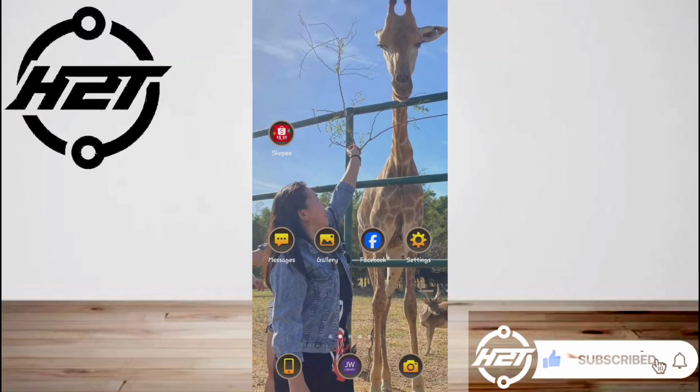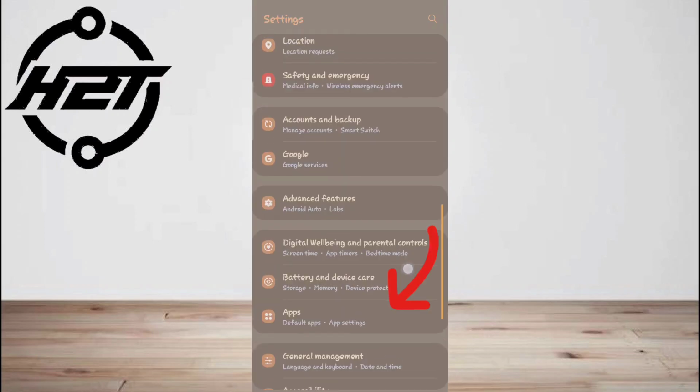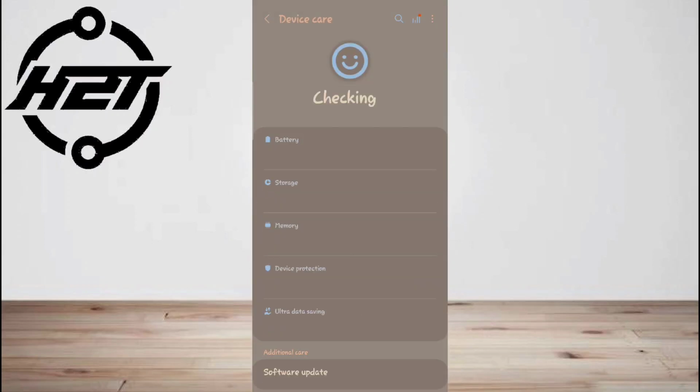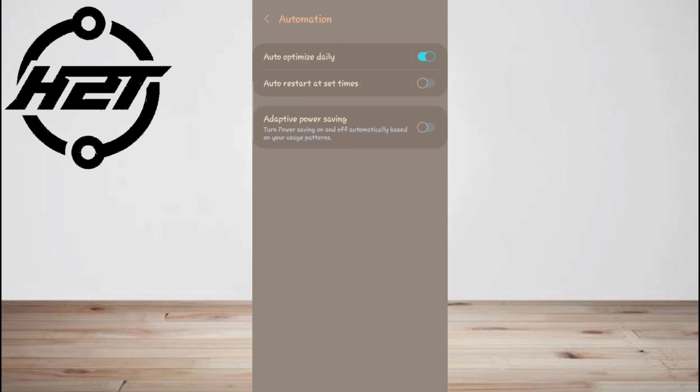Today I'm going to show you how to speed up your Android phone. Simple methods. The first method, turn on auto optimization. Go to your settings and tap on device care. Tap the three dots on the top right corner and switch to activate auto optimization.